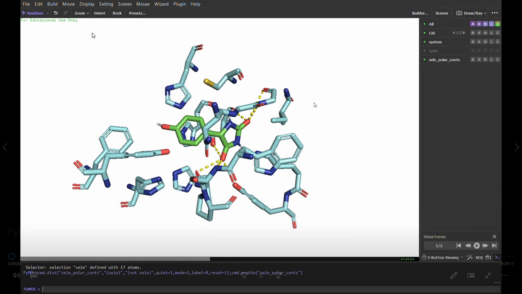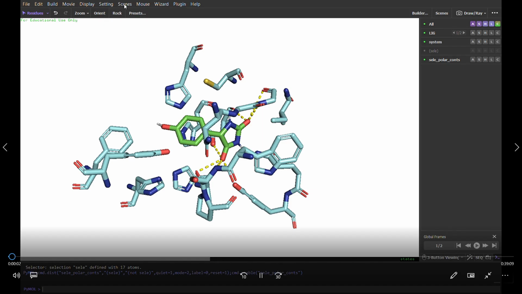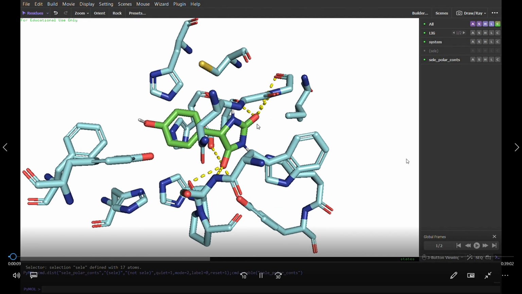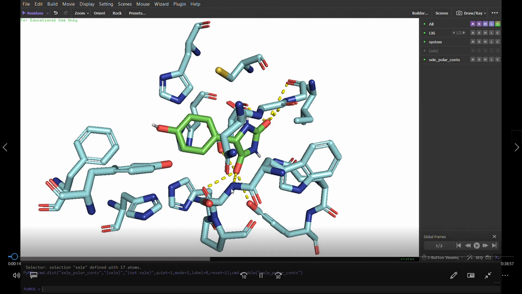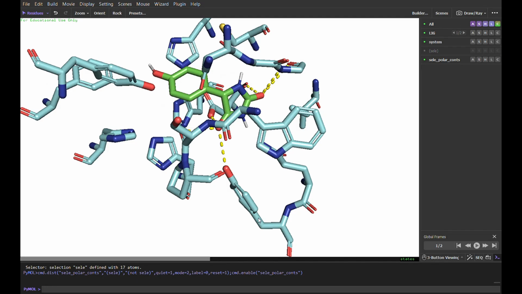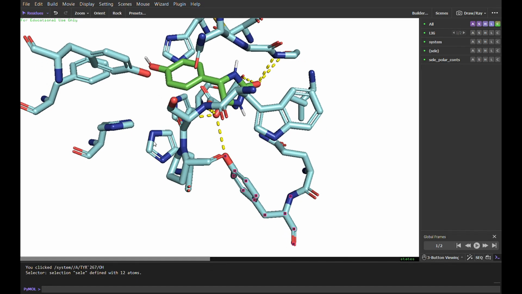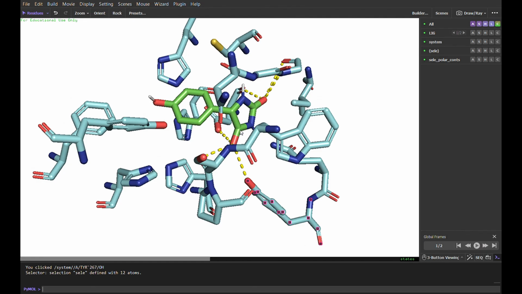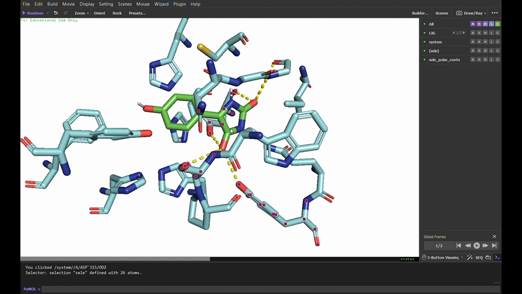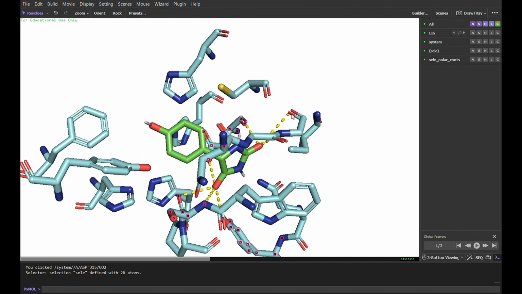Okay, so in this episode, I will try to explain what I was doing. First of all, I found polar interactions in the last video, and I'm now trying to name these residues that form polar interactions. I'm just clicking them around.